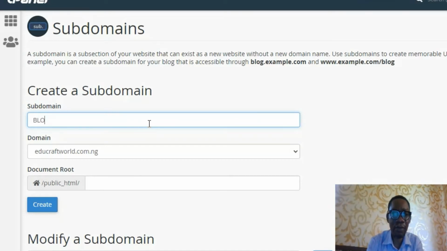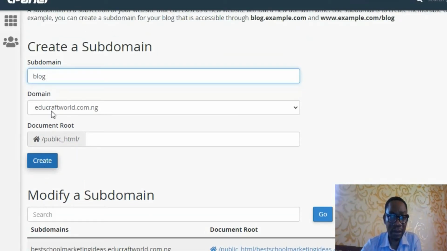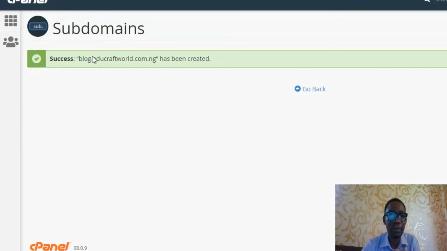Then I can decide to create a blog. So I can just type in my blog subdomain name, which is blog. Now, once that is done, I choose the domain name, which actually is educraftworld.com.ng. Then I click on create. So you can see this blog.educraftworld.com.ng has been created. So once you have this, click on back.